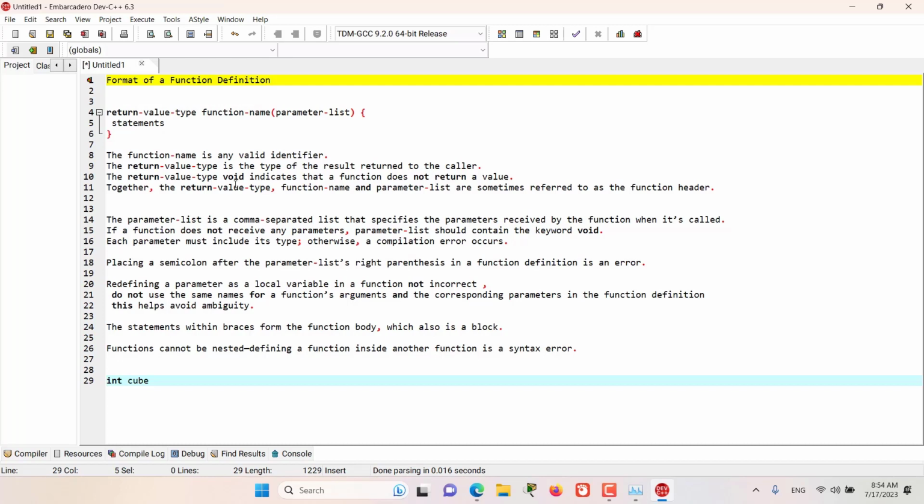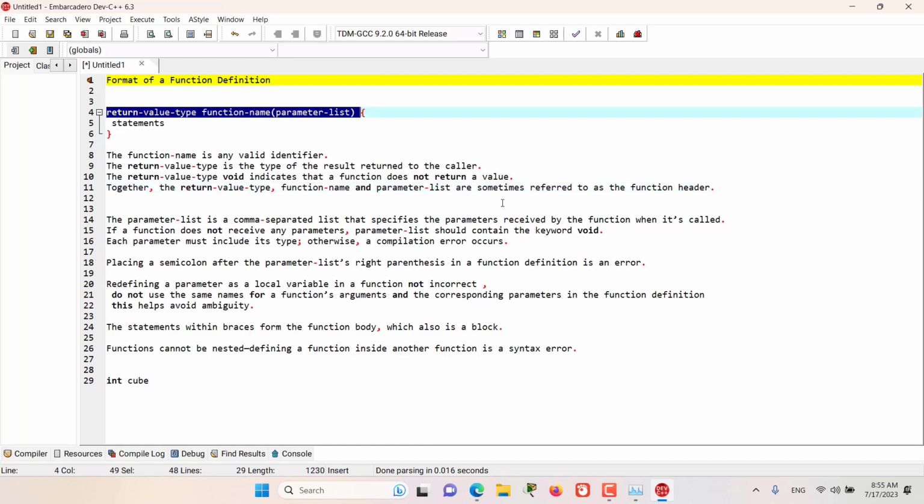The return value type void indicates that a function does not return a value. So instead of integer, if we had void, that means that the function will not return any value. But in our case, it does return a value, and that is an integer. Now together, the return value type, the function name, and the parameter list, which is basically all of this part, are sometimes referred to as the function header. So basically this part in total is called a function header.